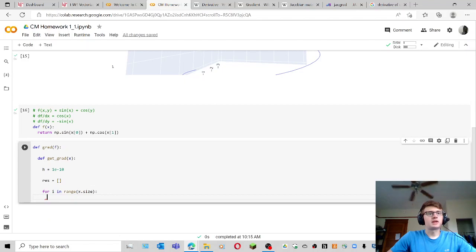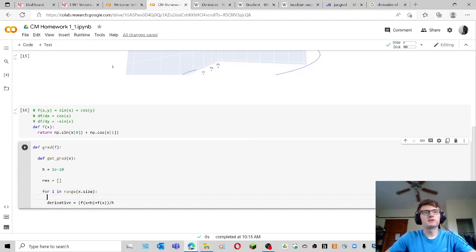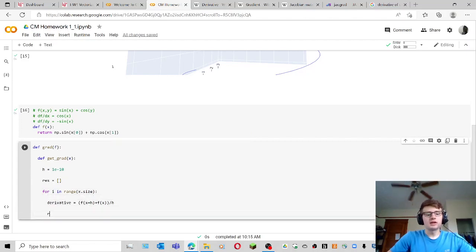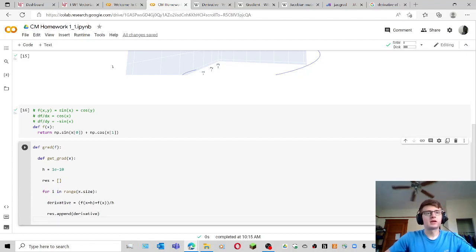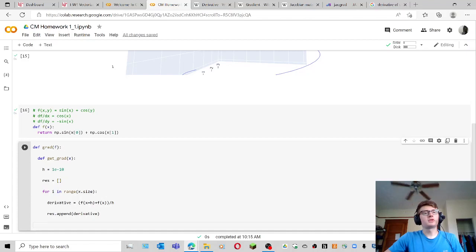And so I'm going to take the derivative, right? So what's the derivative? Well, I will say that the derivative equals f of x plus h plus f of x, and then I'm going to divide that whole thing by h. I'm going to put some spacing in here just because I think it looks a little bit better. Then I'm going to take res and append it with the derivative I found here. So res.append with the derivative, and then that should be good once it's gone through the whole list.